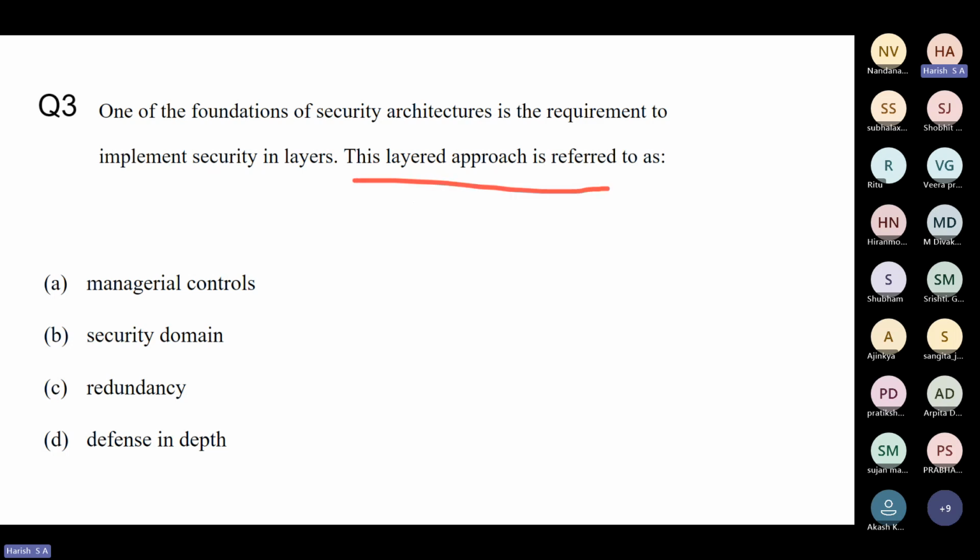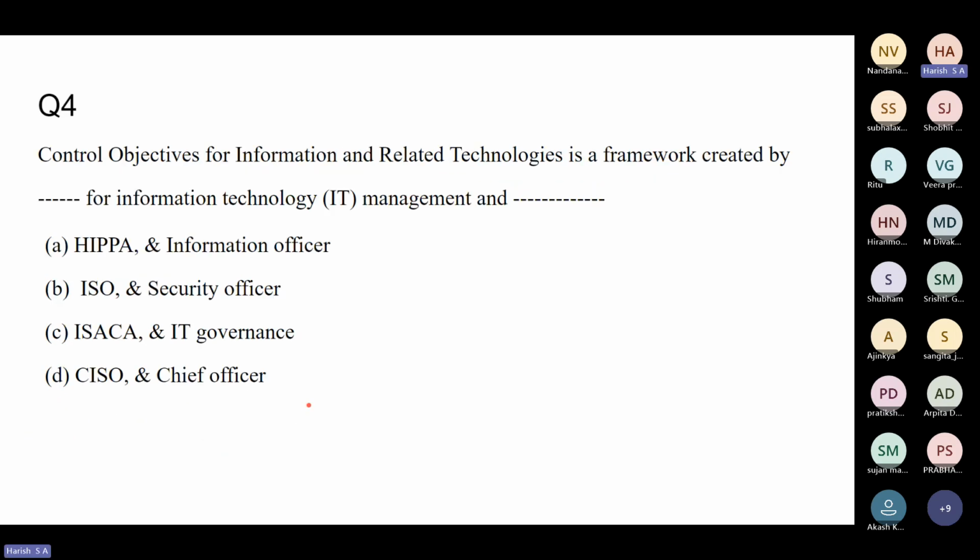This layered approach to security, what is it called? It is called defense in depth. It's D. By the way, this is being recorded, so you can always come back to these questions and answers. I think these questions will be discussed in more detail by the other two PMRFs as well tomorrow. So you can attend those if you find this explanation inadequate.